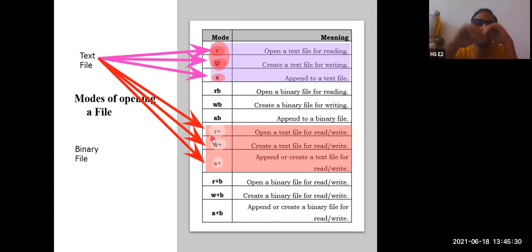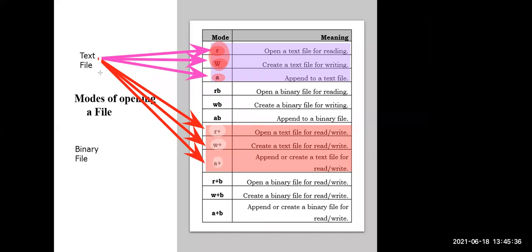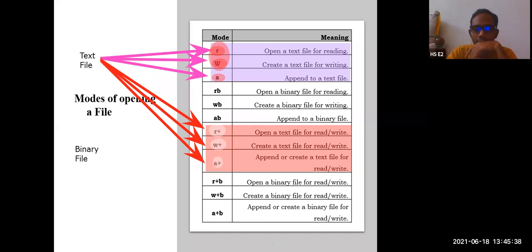Is this point clear till this part? Text files. Please somebody respond. Yes, sir. If it is not clear, please let me know. I'll explain again.